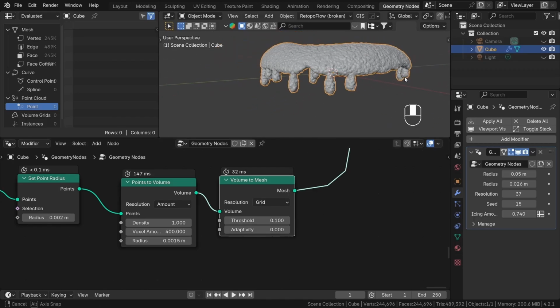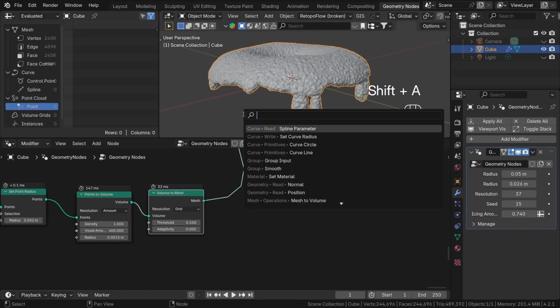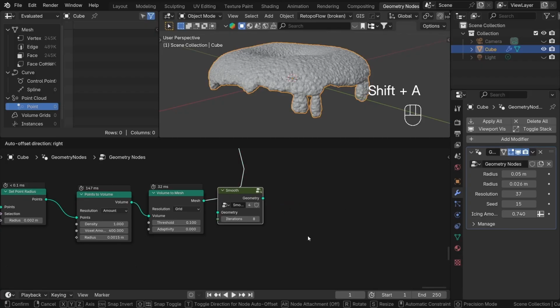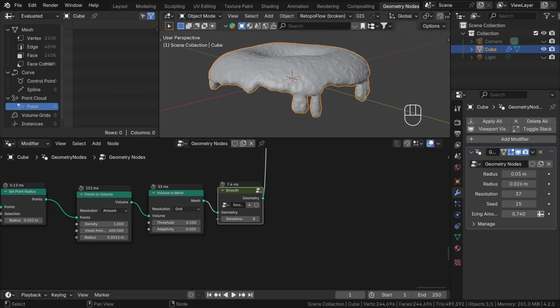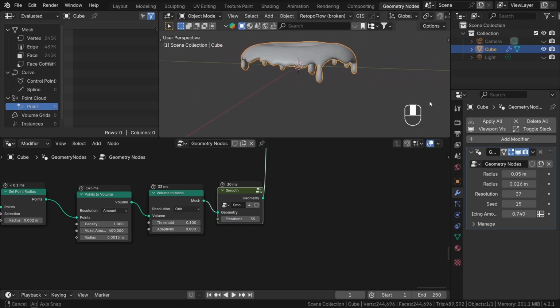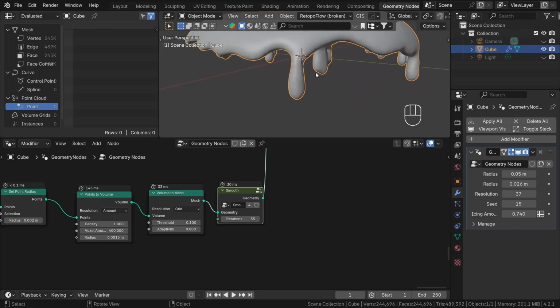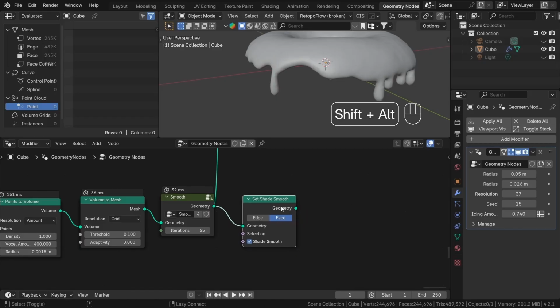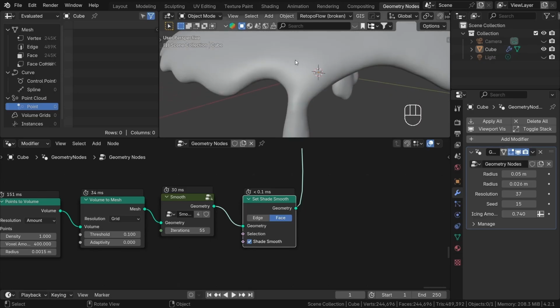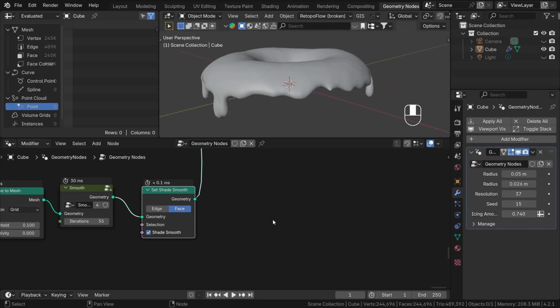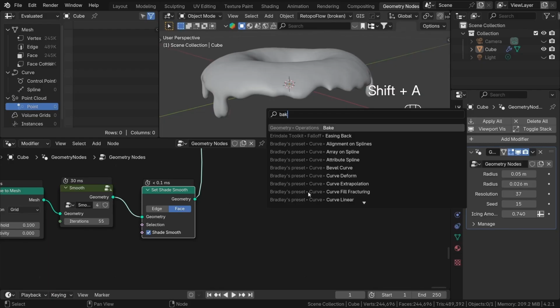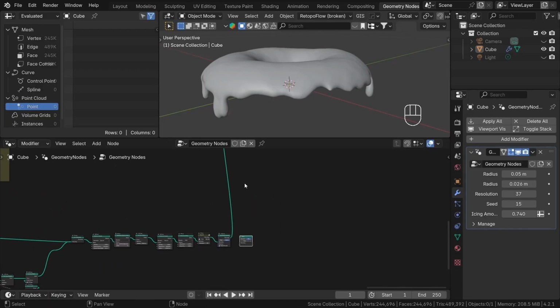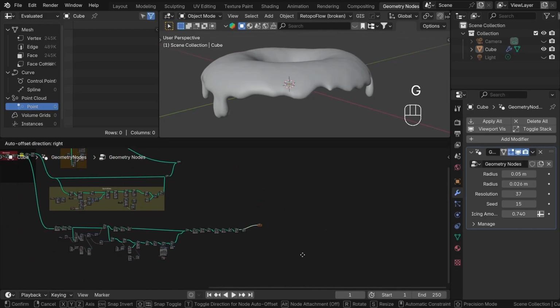Our result is a little bit noisy now. Let's add the smooth group and set the iterations higher. The final step is to set shade smooth, which will just make our mesh look smoother. And that's it. We created our icing. We can play with the seed and settings to create different variations and choose one that you like. We can also create a new bake node to improve our future workflow.